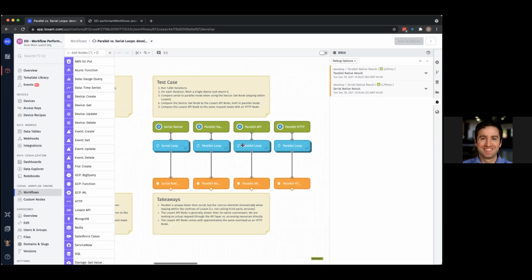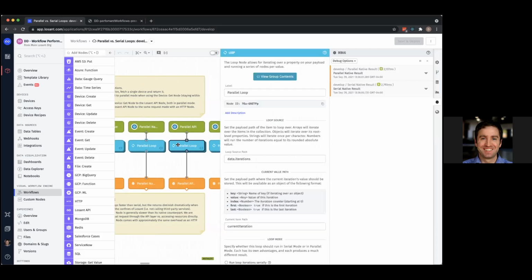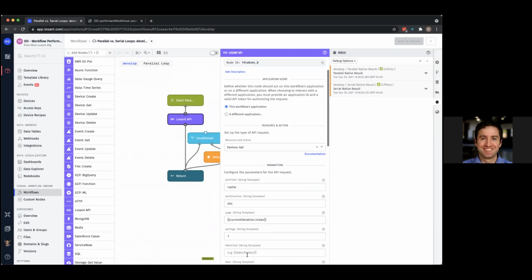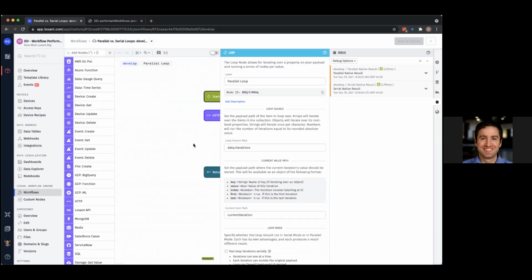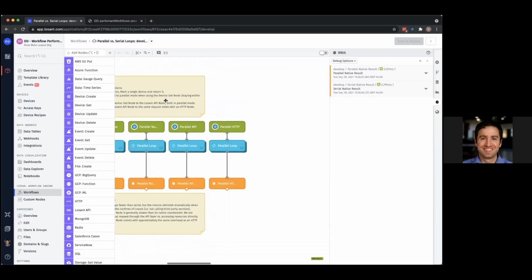Now let's compare that parallel number, this 21, and we'll do the same thing, except this time, instead of using a first class device get node, we're going to use a LoScent API node with the same call, fetching the same devices in the same way. We're also going to compare that to an HTTP node that is using the LoScent API to do the exact same thing. And I'm going to just fire both of those off right here.